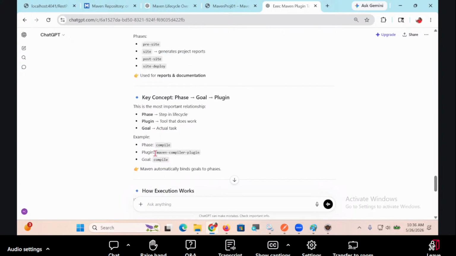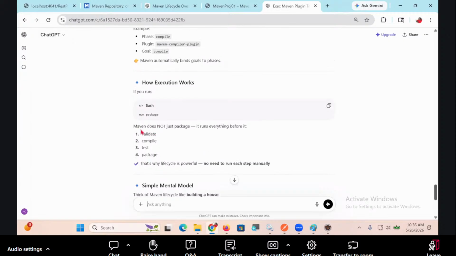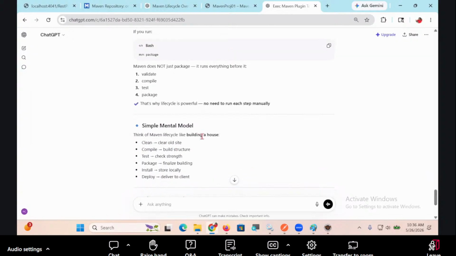Example: phase is compile. Plugin is the Maven compiler plugin. Goal is compile. Maven automatically binds goals to phases. How execution works: Maven package. Maven does not just package, it runs everything before it: validate, compile, test. That's why it is powerful. No need to run each step manually.